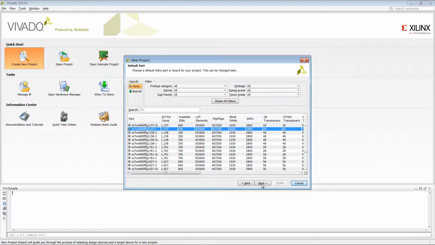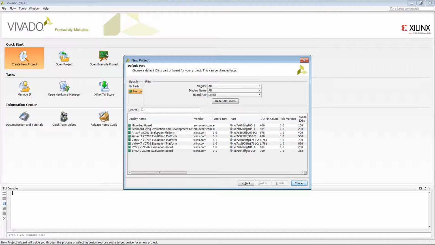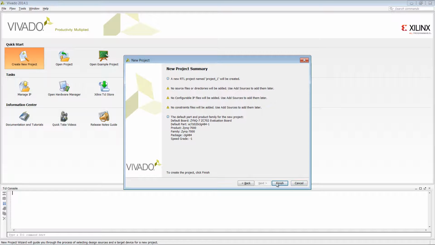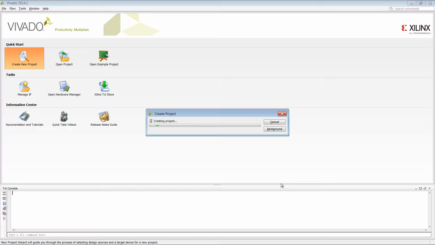Here I can select either a part, or in my case I want to select a board. I want to select the ZC702 evaluation board. This board contains a Zynq all programmable SoC device on it. By selecting a board instead of a part, we provide a lot of additional information to Vivado, as you'll see later on with designer assistance and our board automation flow. Okay, so we're all set. Let's create our new project.